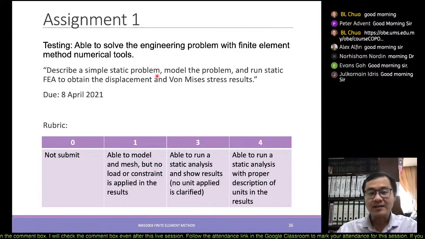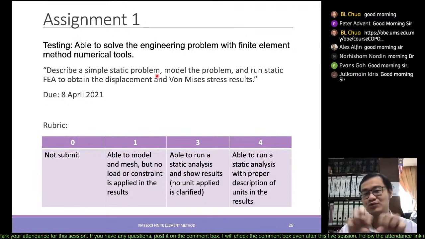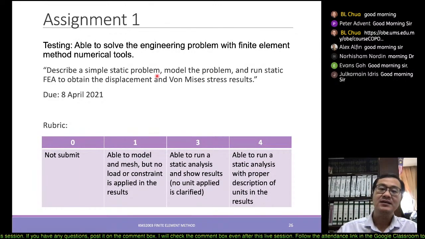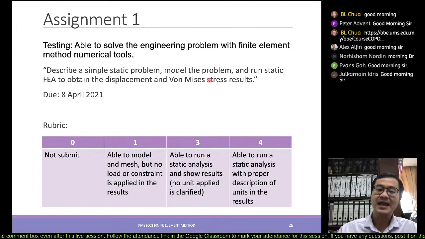So to kickstart, you have your first assignment, a very simple assignment. Just download the software, draw any models you like, very simple straight line models, whatever it is, run a simple static problem, model it, run the static, and get the displacement and von Mises stress result. Draw any cube that you like, put any boundary condition and any loads you want, run the analysis, and that's it.